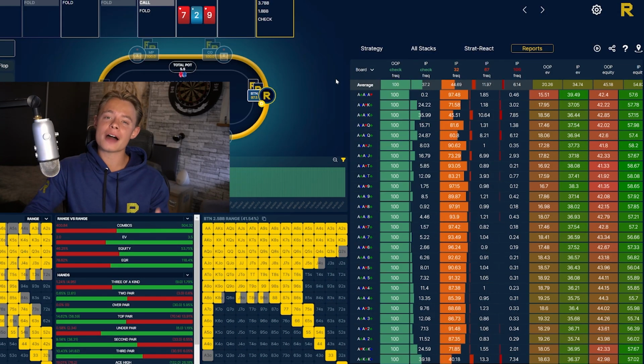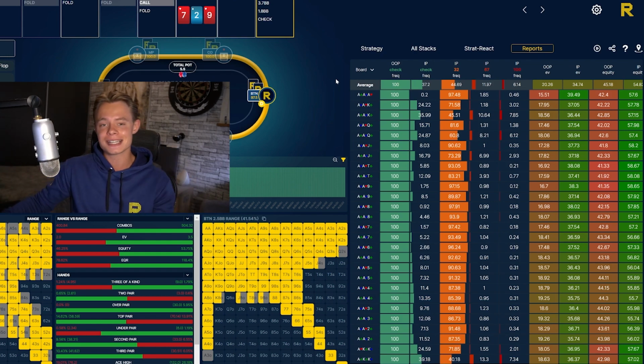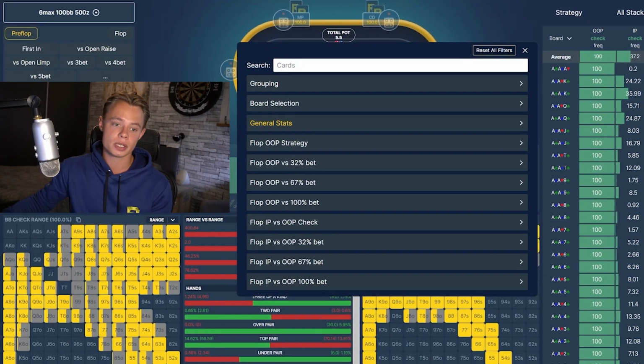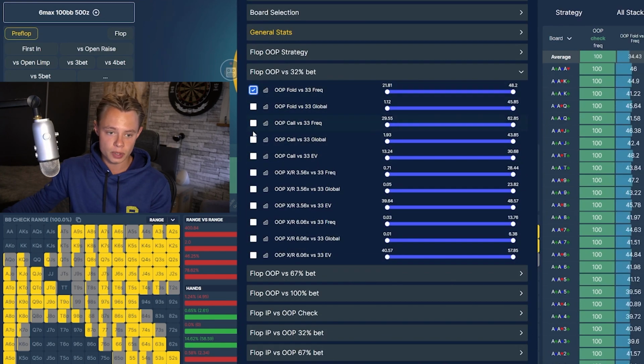Now if you want to know how the big blind is supposed to respond on average versus the most commonly used sizing of the button, 1/3, we can add his stats to the report. Once again we want to go here to the filters tab. We're going to go to flop out of position versus a 32% bet, and we're going to add the fold frequencies, the call frequencies, and the check raise frequencies, a smaller sizing and the bigger sizing.